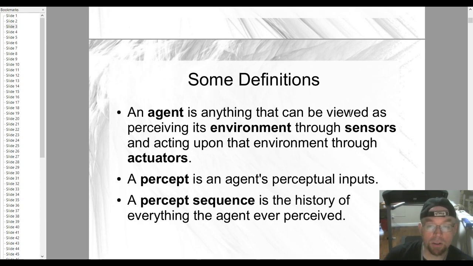All right, so next definition, a percept. Those sensors are going to have certain inputs, right? There are things that the agent perceives about its environment. If you could boil down everything that you perceive in your environment to discrete items or entities, then those discrete entities would be a percept, okay? So anything that an agent can perceive is a percept. So what's a percept sequence? Well, what's a sequence? Just a bunch of things, right?